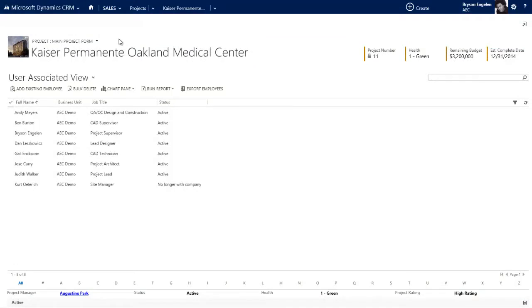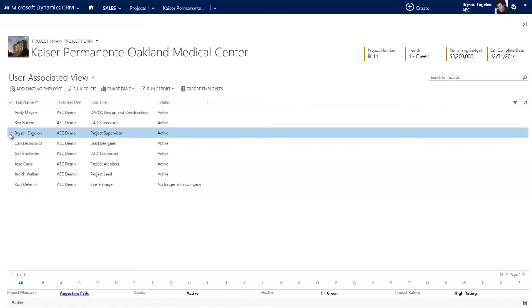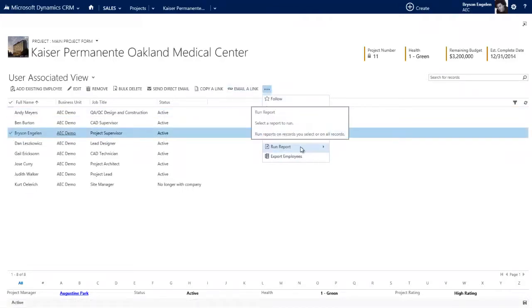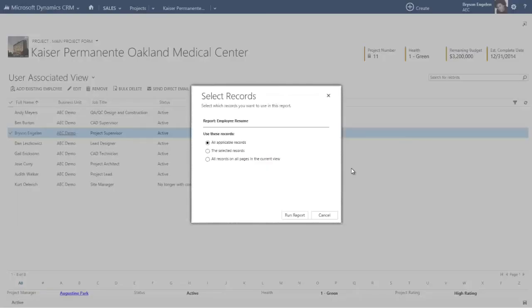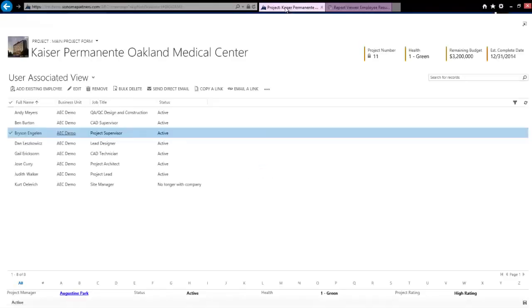So the staff related to this project, it may just be the high-level folks who are related to this, and one of the nice things you can do is you can create employee resumes. So I'm going to run one of those, and I'm going to show you what those employee resumes generated from CRM look like. Now, the resumes come directly from CRM, and they're going to be related to the records here.